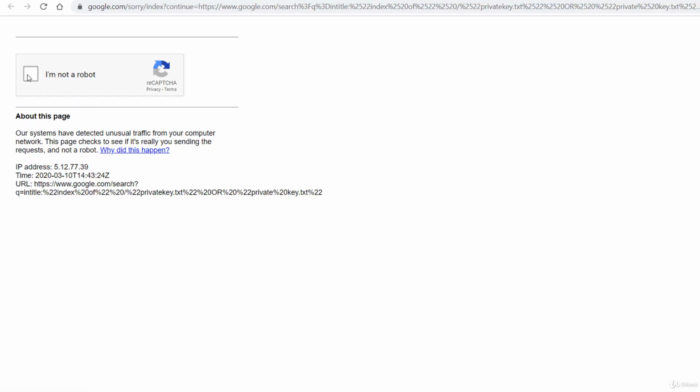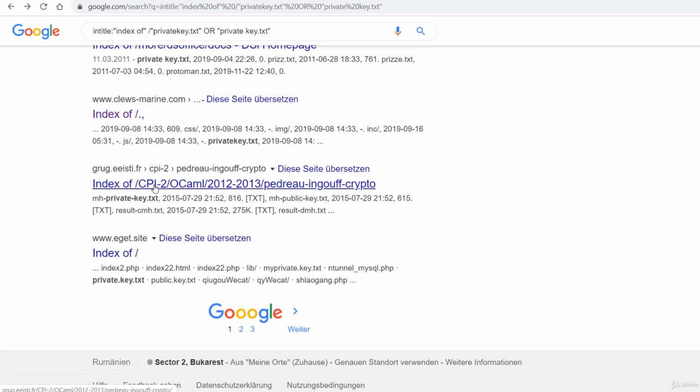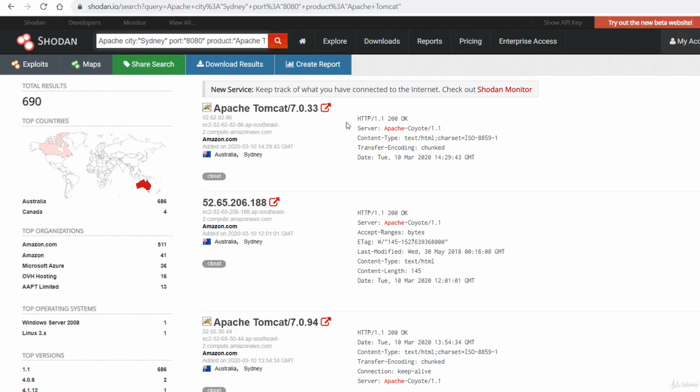This is, for example, a Google Dork. And this is a Shodan search that displays Apache Tomcat results from Sydney, Australia.